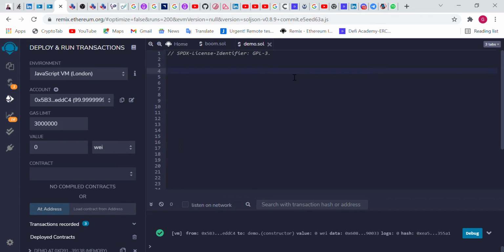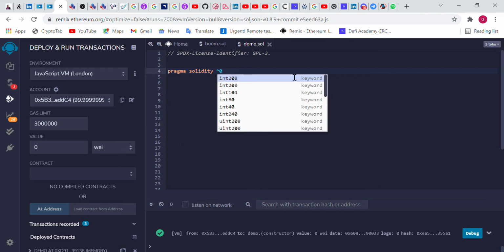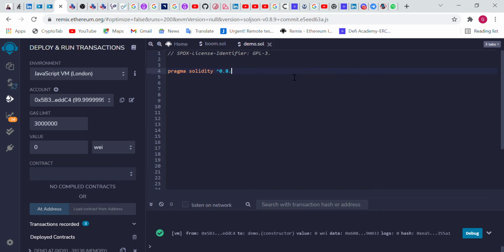To write our first smart contract, we have to call the keyword pragma, then Solidity, then the special character and 0.8.9. So we first of all declare the version of Solidity we are going to use. We have the keyword pragma, then Solidity, and then the 0.8.9 version. That's actually the latest version we are going to use in this course.